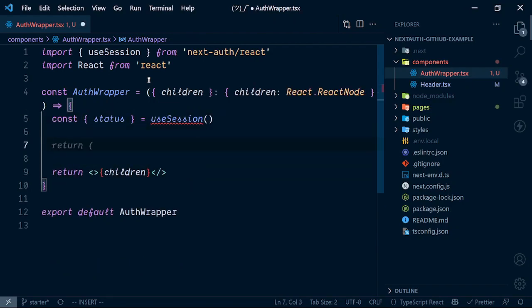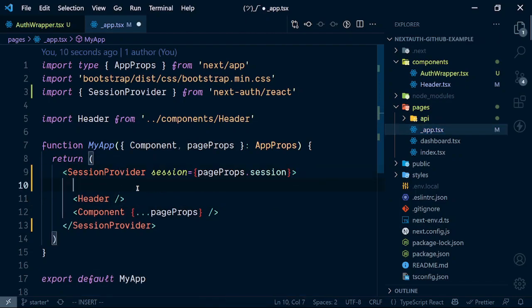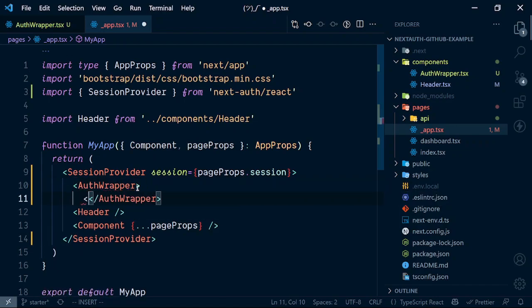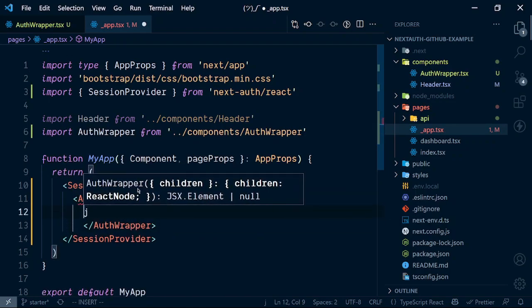And here next we will say if status is loading, we will return null. So we will return null so that our application doesn't render any of our children. And let's wrap this inside of our _app. So here inside of our _app, let's say AuthWrapper, and let's import it, and let's put our header and our component inside of our AuthWrapper.